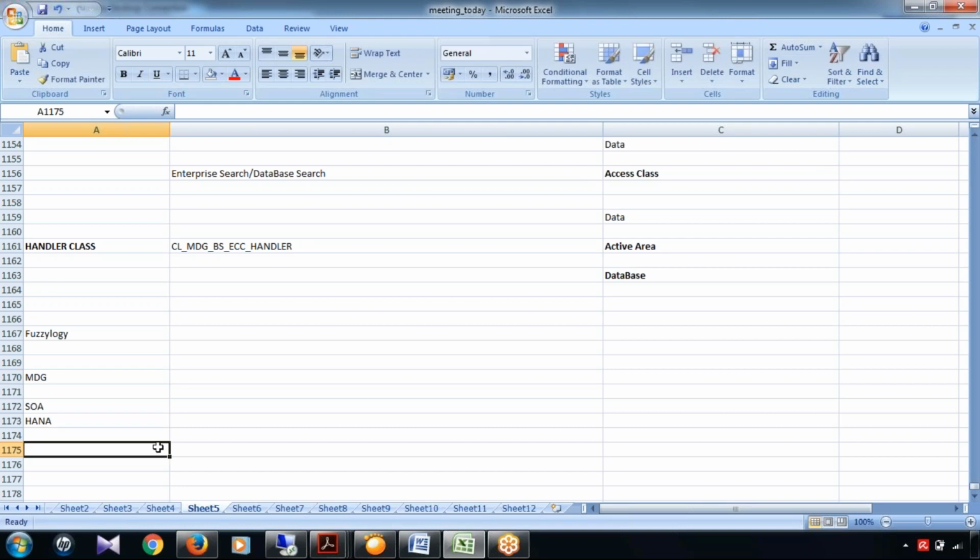MDG 7 also you can perform on HANA. Only MDG 6.1 is not HANA. Okay. MDG 7.0 onwards, 7, 8, 9. In fact, 9 is S4 HANA, but MDG 7 and 8 also you can do on HANA. Only 6.1 you cannot do.